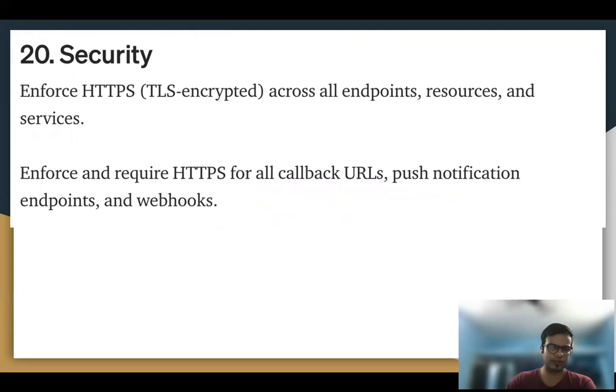Security: enforce security with HTTPS. TLS encrypted across all endpoints. You should enforce and require HTTPS for all callback URLs, push notifications and endpoints. And the best thing is, if you are using internal communication, you can use HTTP, but if you're using external communication or external hosting, you should use HTTPS.